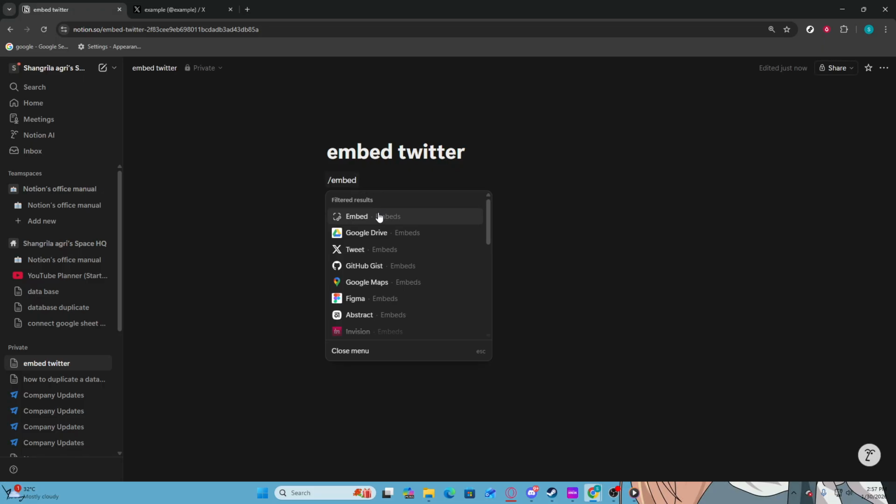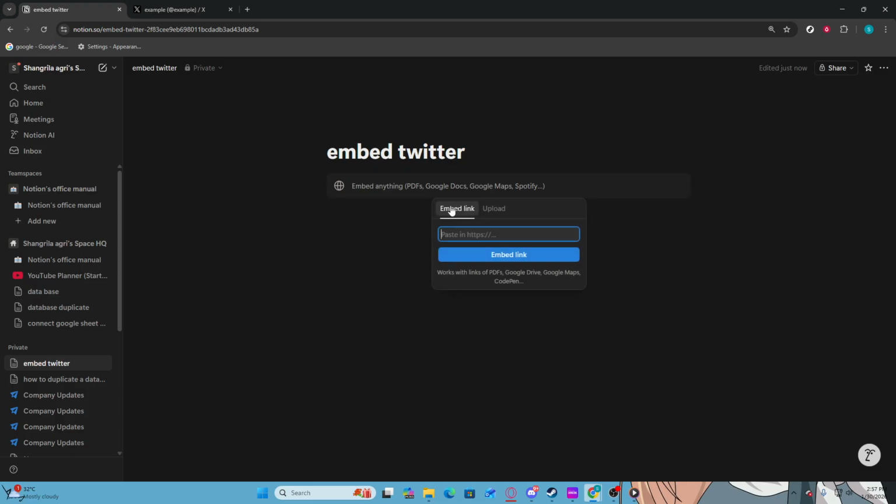After typing /embed, select the option labeled Embed a Tweet or similar from the drop-down. This action will prompt you to paste a link to the tweet you wish to embed.